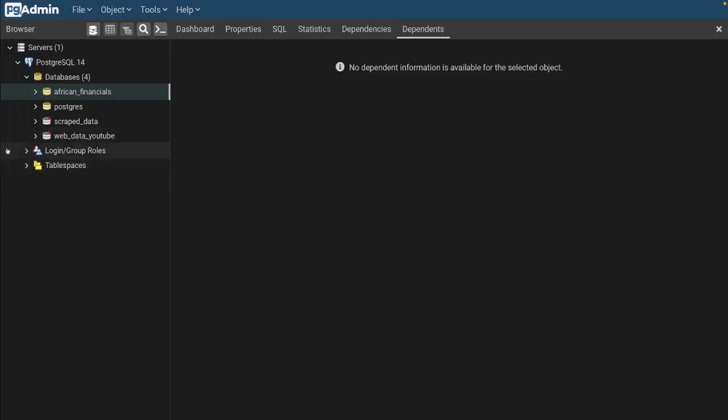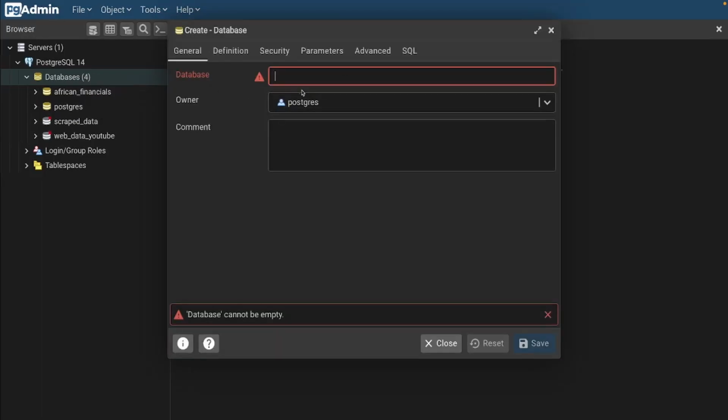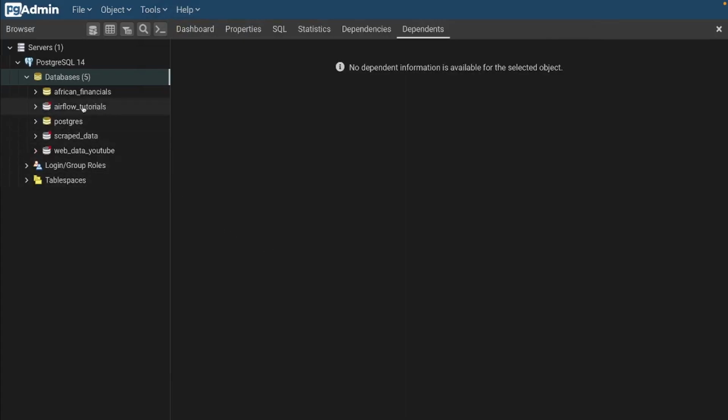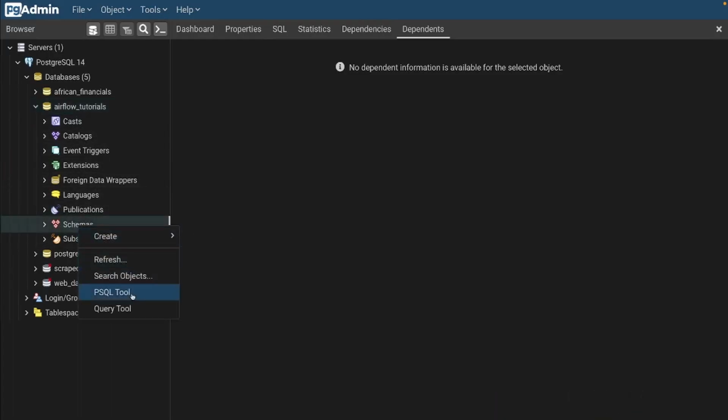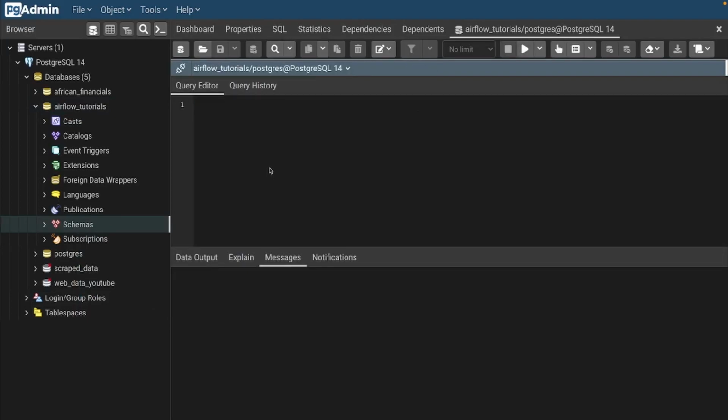The first thing we're going to do is to create the database that will be used by Postgres. So I'm going to create a database, and I'm going to call this database Airflow tutorials. Then save. So I have the Airflow tutorials database created here. The next thing I'm going to do is to check the version of this database. So right click here and open the query tool. Then I'm going to write here select version.